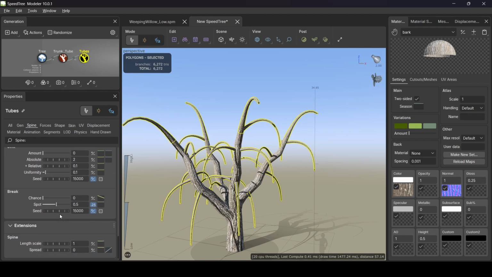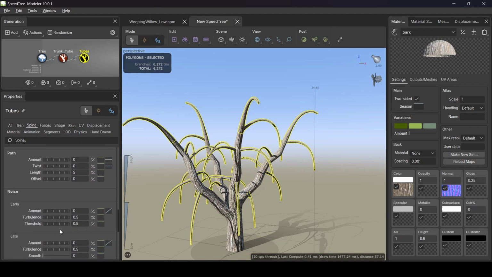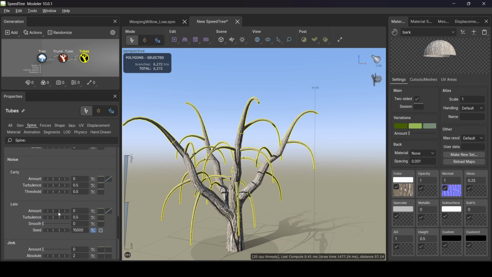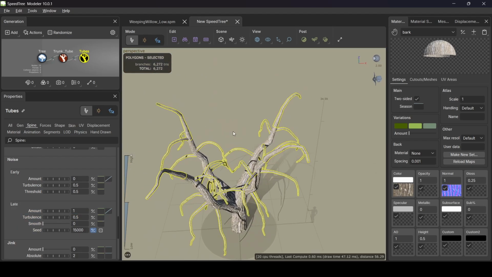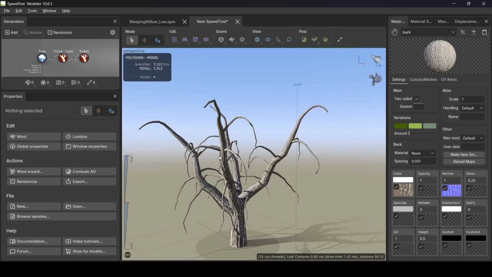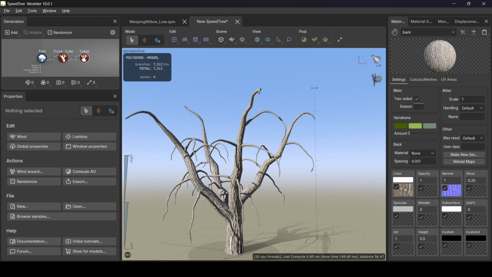Go to spine, scroll down to noise and then late. Introduce some noise around here. Looks good. Looks very natural now. Now we have to add more branches on top of it.